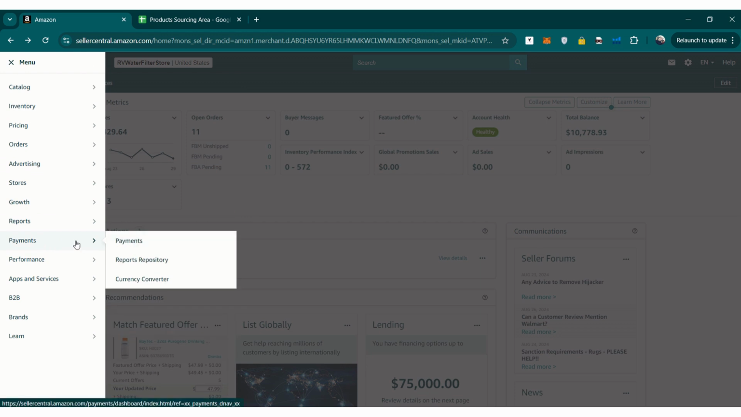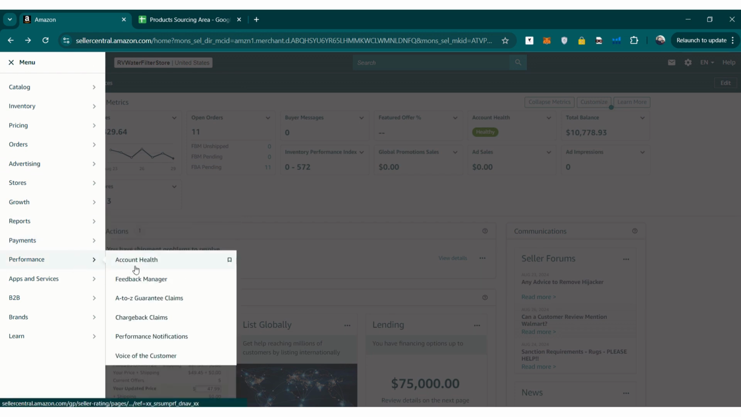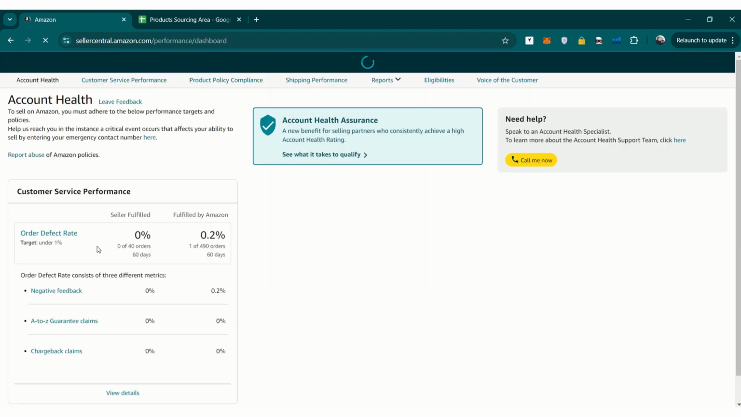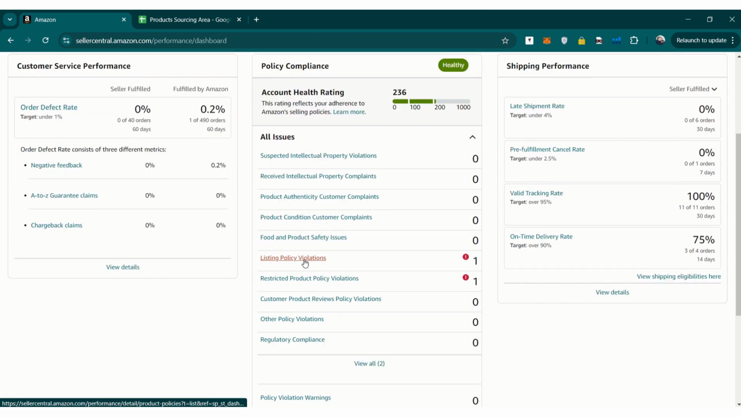First, it's important to understand the nature of the violation. Carefully read the notice Amazon sends you and identify the specific policy you've violated. Amazon typically provides detailed information, so take the time to fully understand the issue.